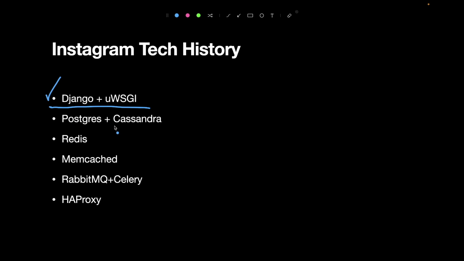They added Cassandra alongside Postgres to store data. They still use Redis and Memcached, but they decided to switch from Gearman to RabbitMQ and Celery for queuing tasks and other possible use cases. And also they decided to use HAProxy instead of Nginx, because HAProxy has the capability to detect dead nodes.